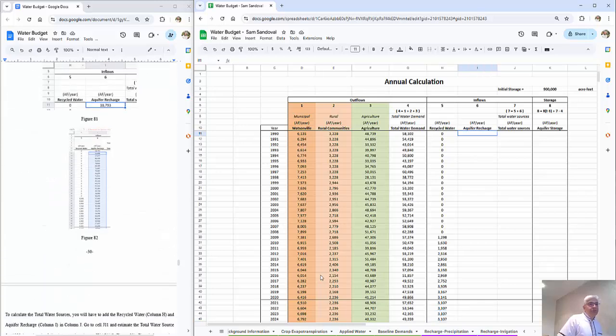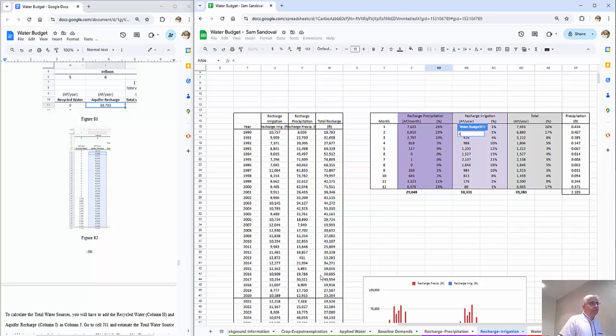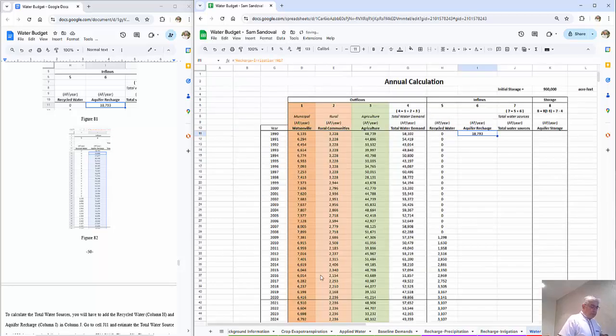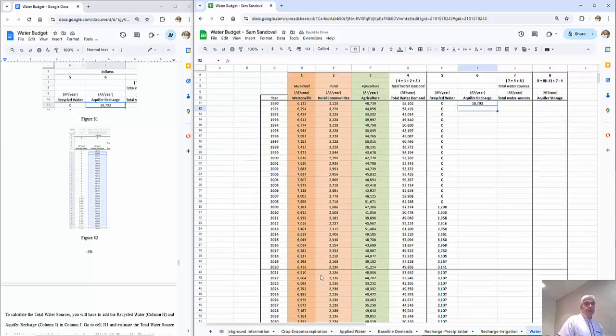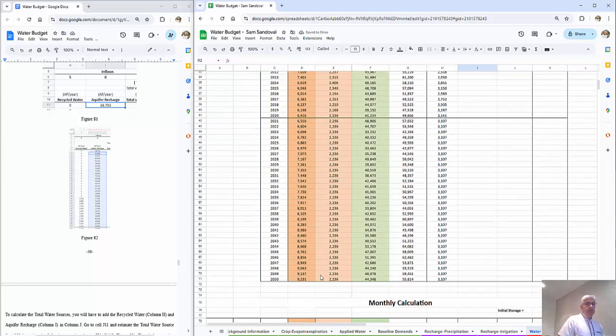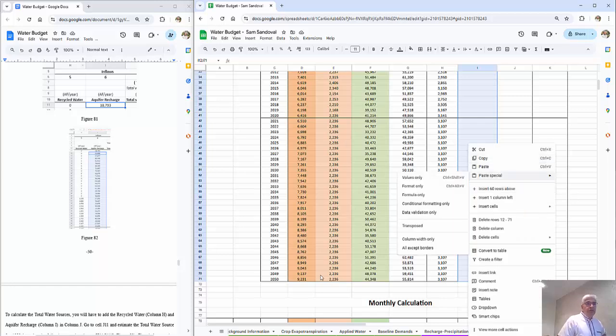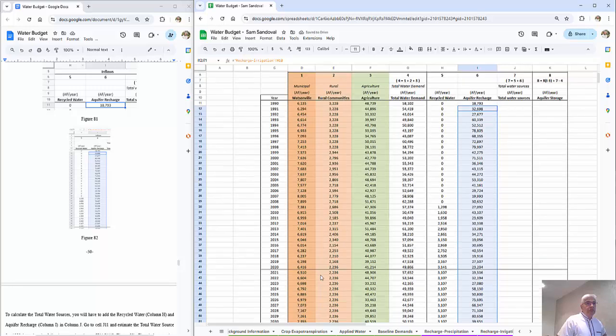and for the aquifer recharge, remember that we just calculated that one in here, the total recharge. And then we can do the same for here. So the total water sources will be the sum of these two.